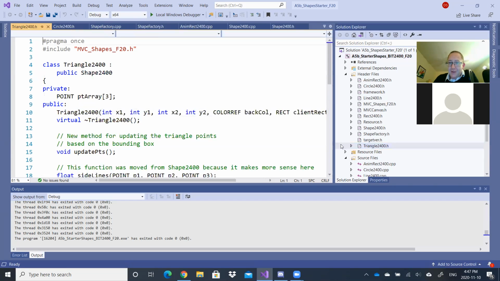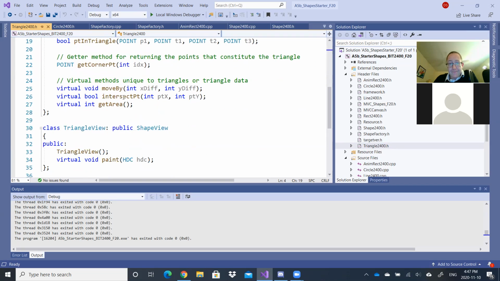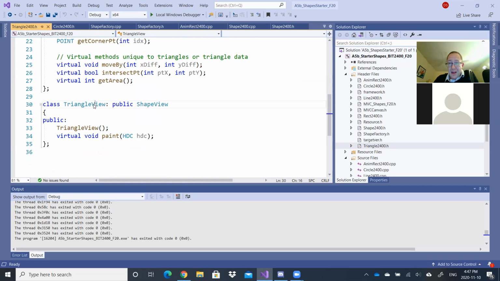So here is triangle.h. Here's what my triangle shape looks like, the one that actually works. I could have called it triangle model. That would have been probably better, but I called it triangle 2400. Okay, I have a triangle view, and then I'm going to have some other controller. So the triangle will have a model, a view, and a controller. I only needed to make separate triangle classes for the view and the model, not the controller.